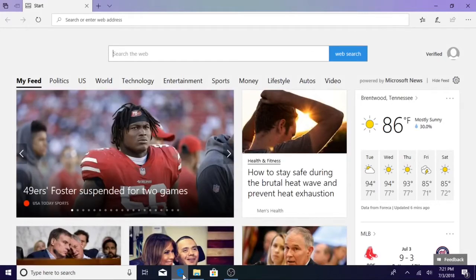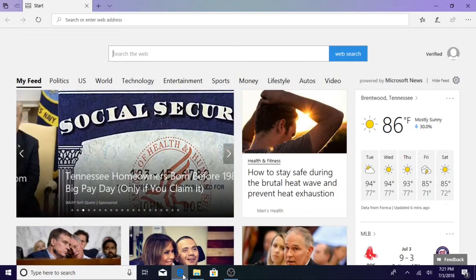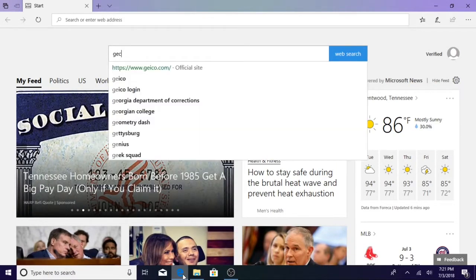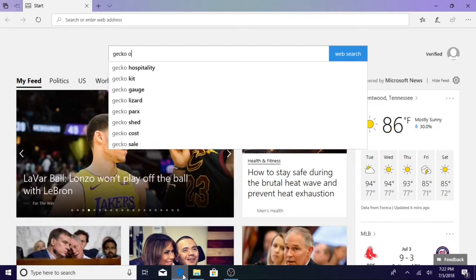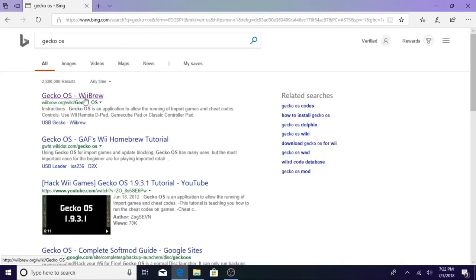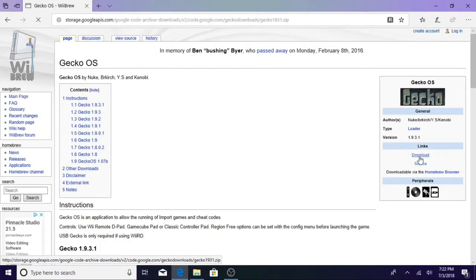And then all the downloads are going to be in the description, so you can just go there. So first you're going to want to go to GECKO OS, just like that, and then click on the first one for the Wii Brew, and then go over and download it.